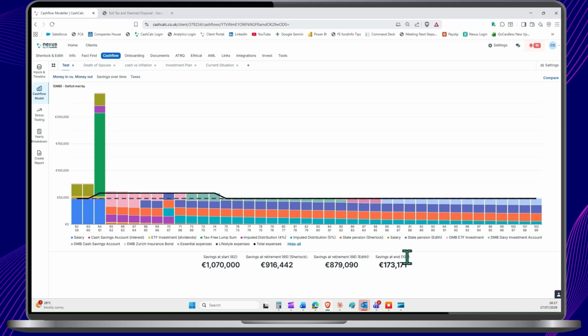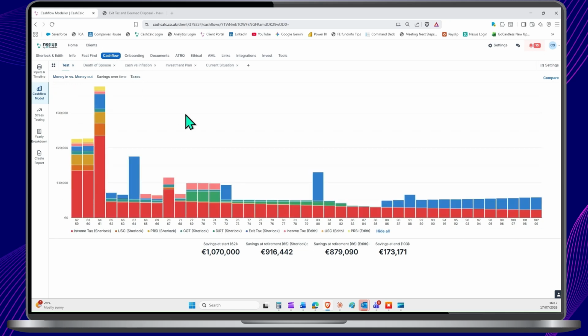You've also got the deficit being met by the ETF, which is that pink block, to cover any expenses. And equally, the Zurich Insurance Bond is used at the very end there to cover those expenses in later years. More importantly, the taxes tab at the top will disclose all the taxes paid from that client or both clients every single year. And you can see there's a spike every 8 years with this exit tax with the deemed disposal. So the exit taxes are being taken and shown as that blue bar.